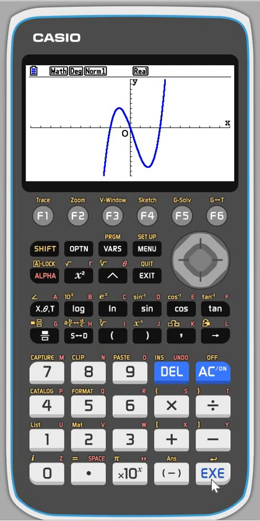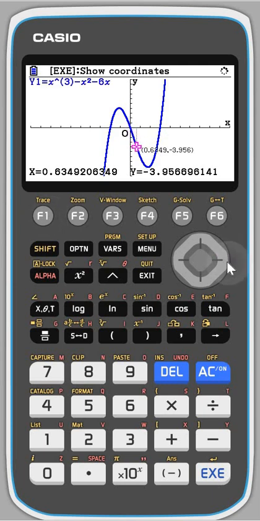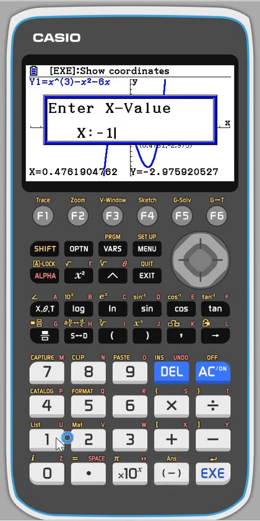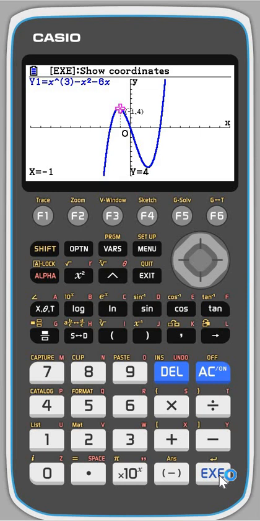If you want to find out some coordinates of a point, we can press the trace button and you can just move your cursor along, or you could type in the x value that you want to find the y value for. So say I wanted to know what the y value was where x is -1, I just type -1 and then press execute, and I can see the y value is 4.